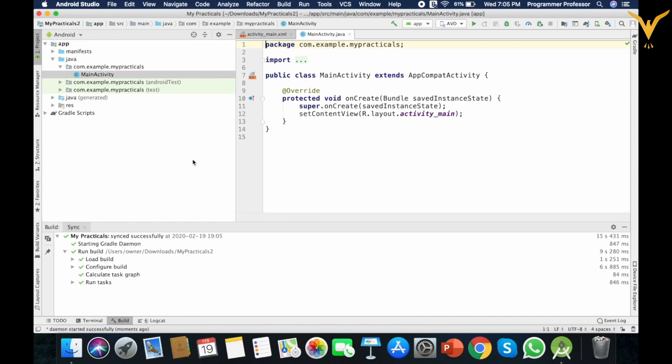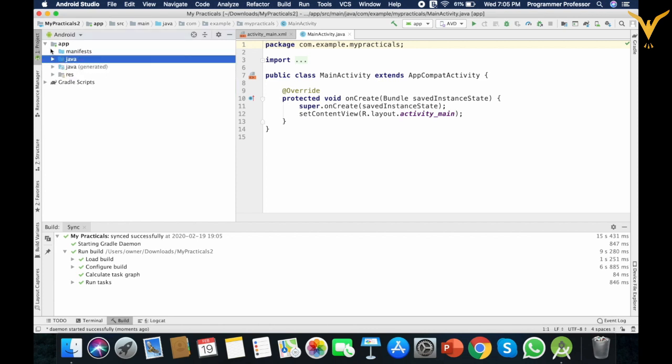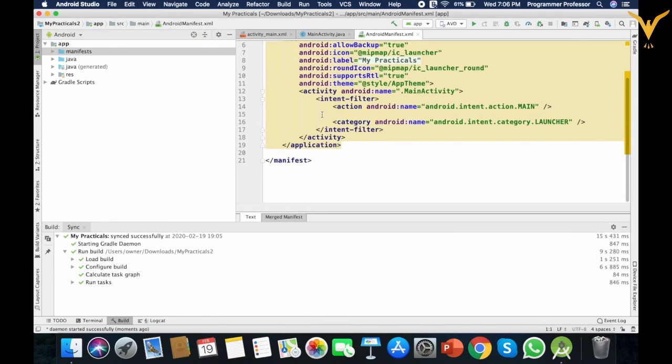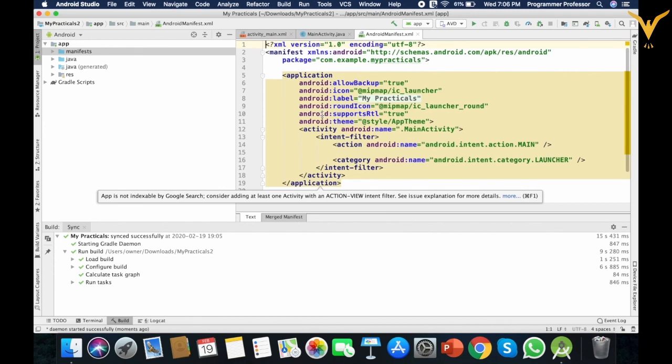This is your solution explorer where you will find your components for your application. Basically, you need to know about these components. First is your manifest file. It contains all the configuration regarding your project, like your icon, theme, etc. Your list of activities.